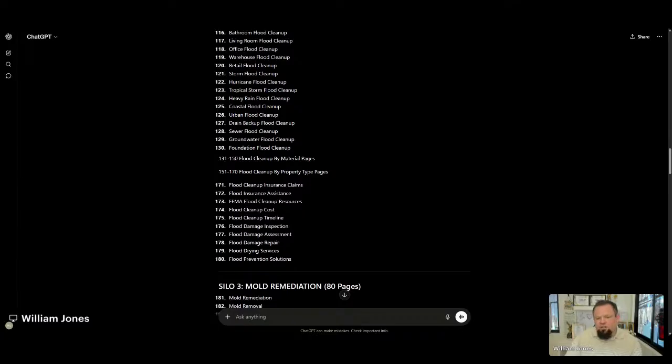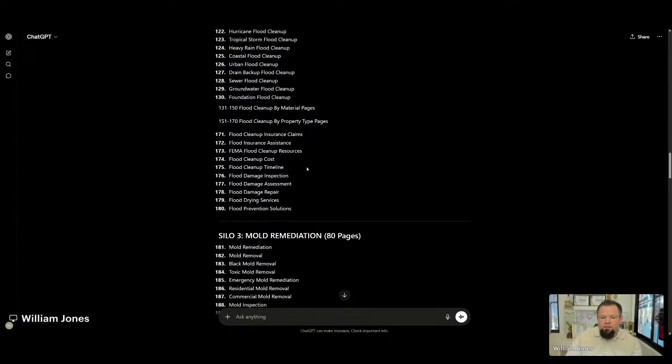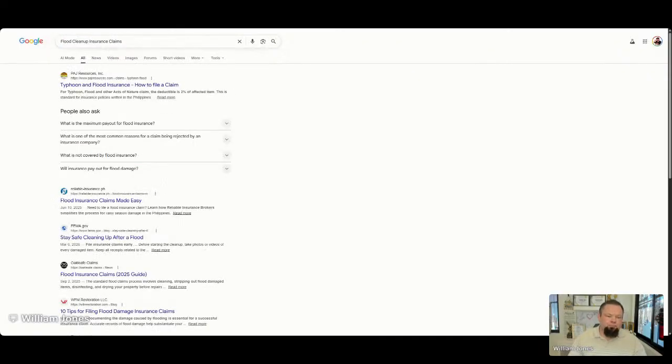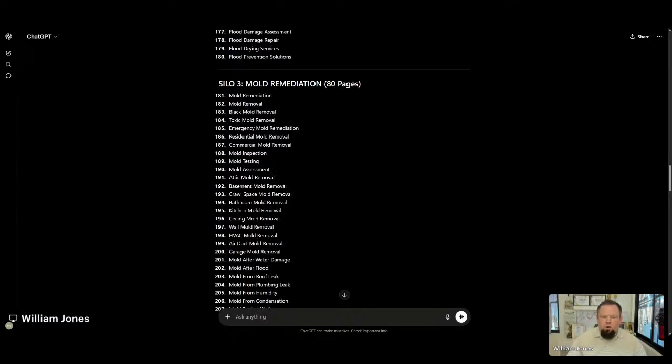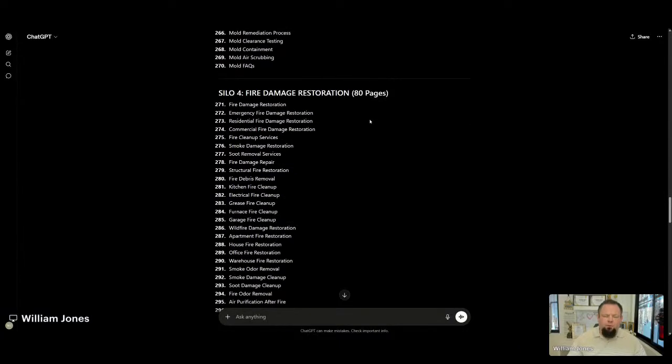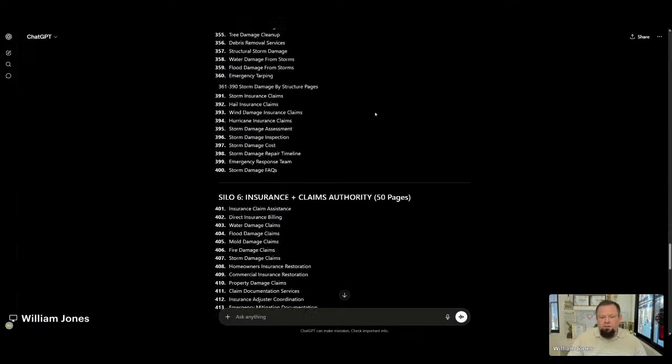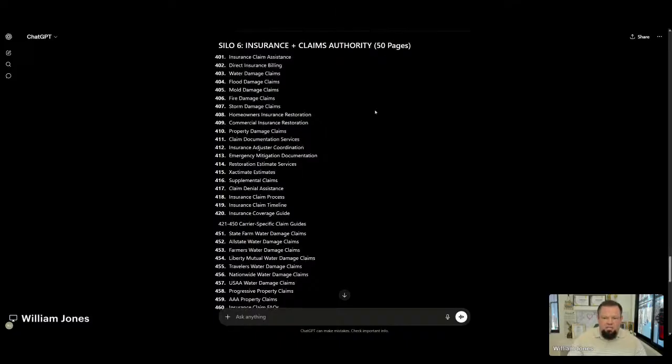Then pages 131 through 150 are by material. Then 151 through 170 are by property type. We are literally covering every topic possible that someone goes to Google and looks up. Every single one of them. Mold remediation is the third main silo or service. Fourth is going to be fire damage restoration. Fifth is going to be storm damage. Sixth is going to be insurance claims.